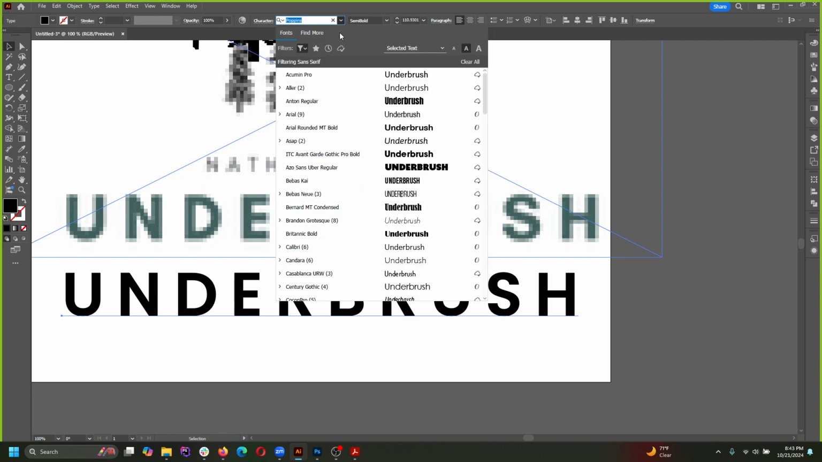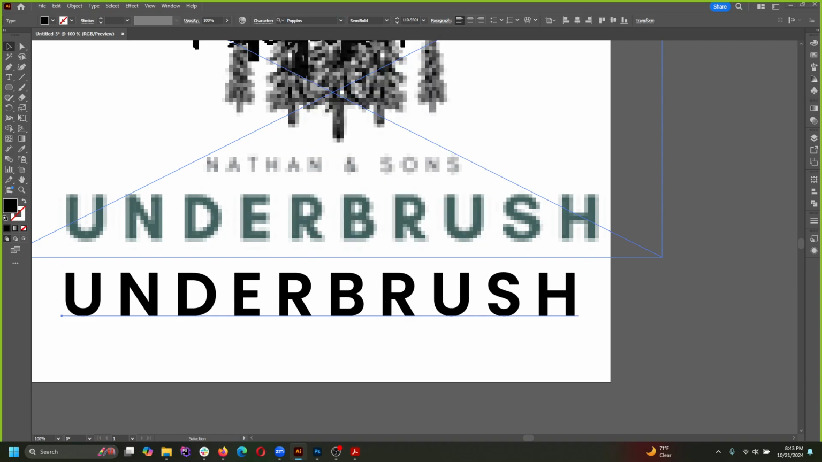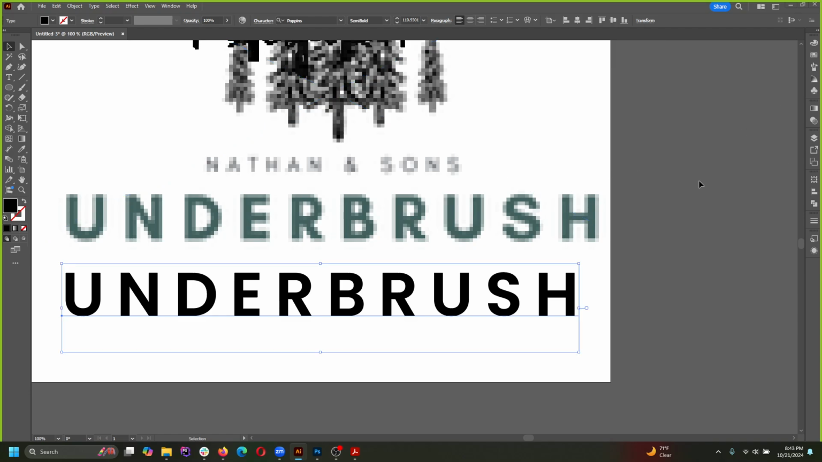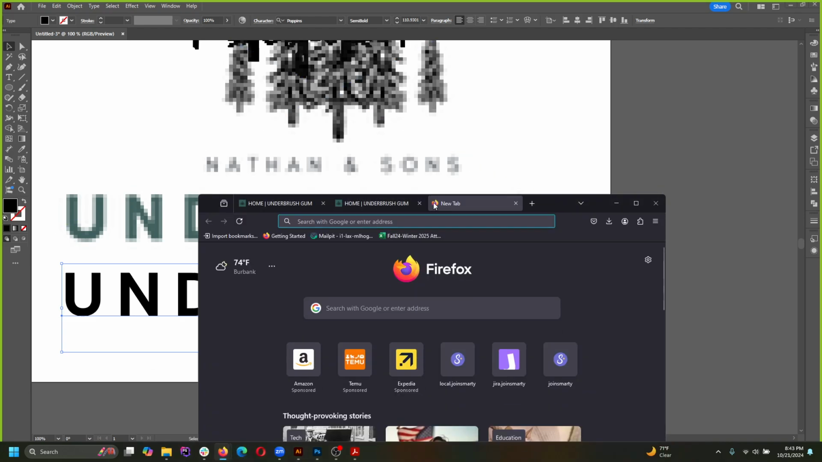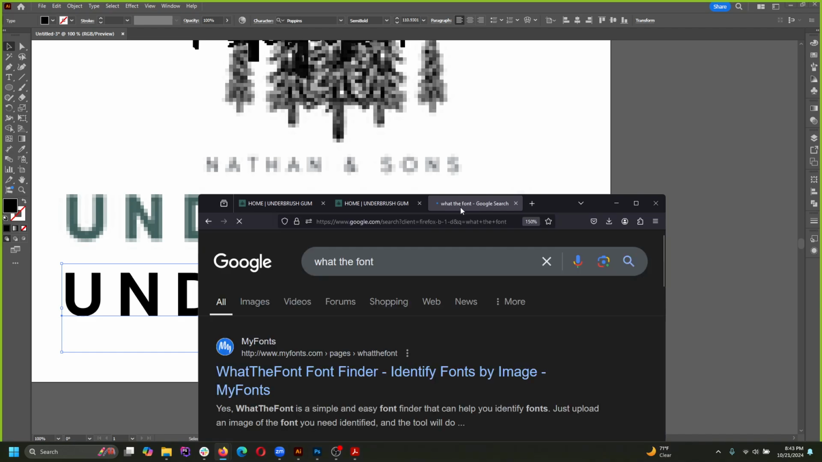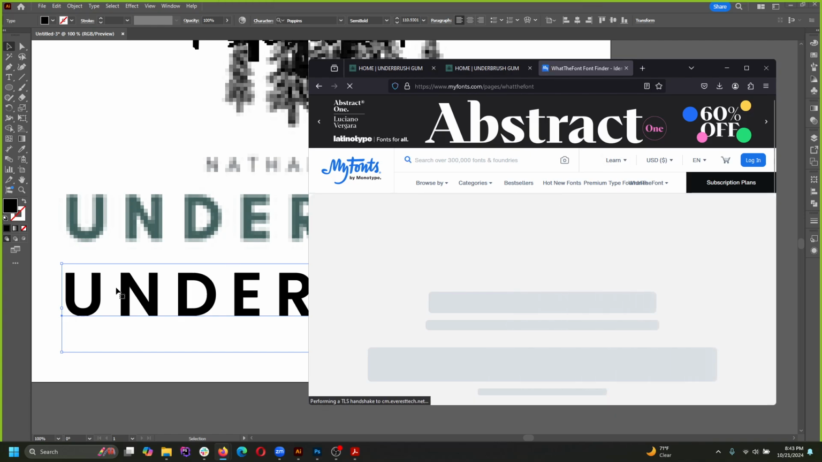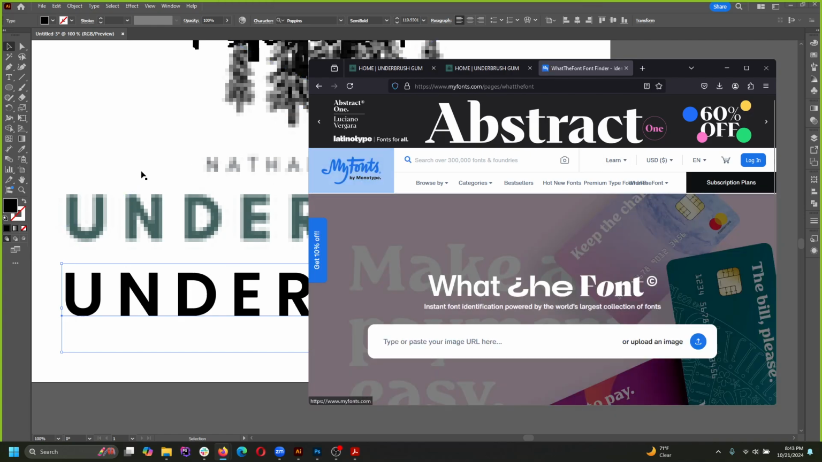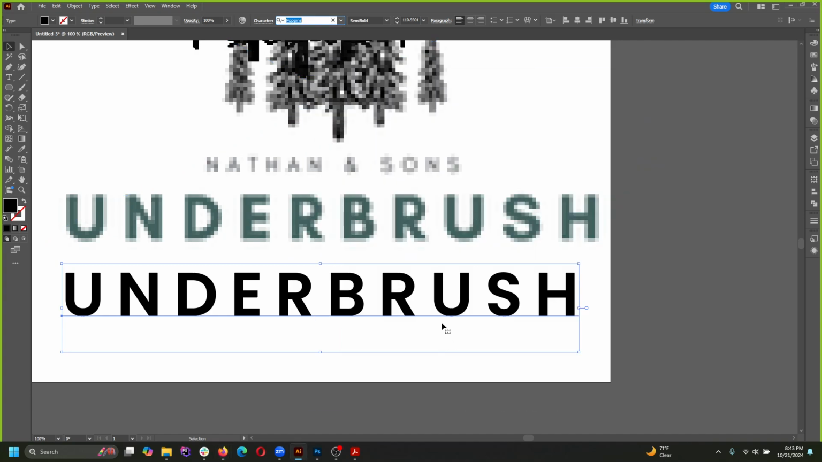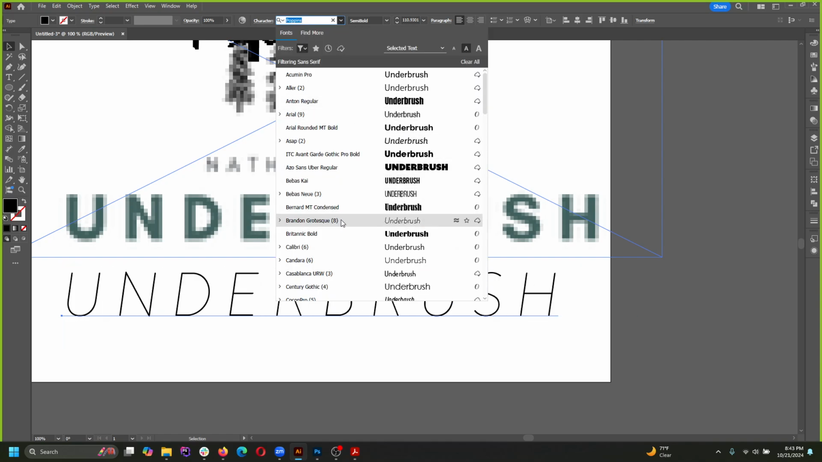And there are tools online you can use to find fonts, like What the Font, if you've heard of that one. This site, you basically take a picture of the text, you upload it, and then it tries to find something for you. But I already know it's not really gonna give me accurate results with something this basic. So I'm better off just picking something close to it right now.